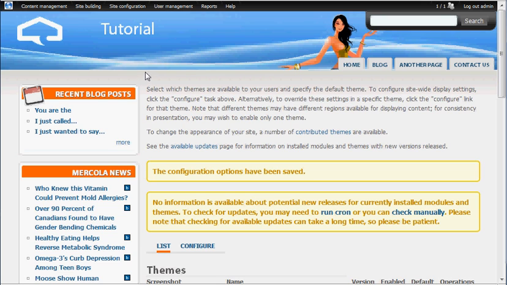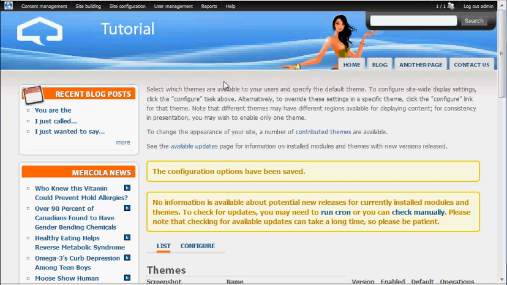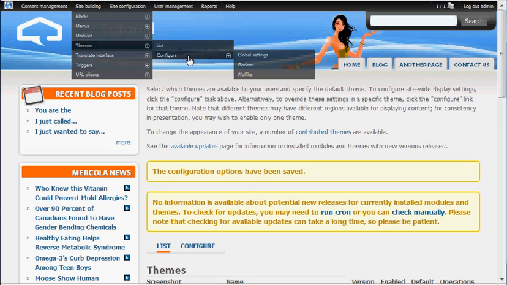But I kind of want to make some changes. I don't want this logo. I want my own logo. And I want my own favicon, which is what this is right here. And it's also what is bookmarked in your web browsers and things like that. So, what do we do? Okay, I'm going to go to Site Building, Themes, Configure, Waffles.